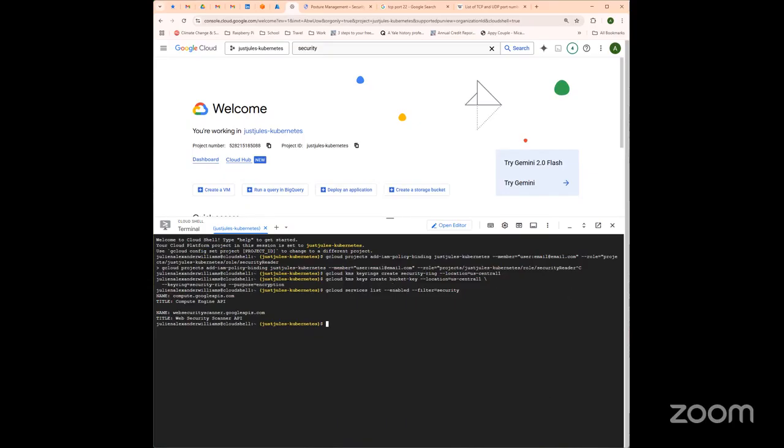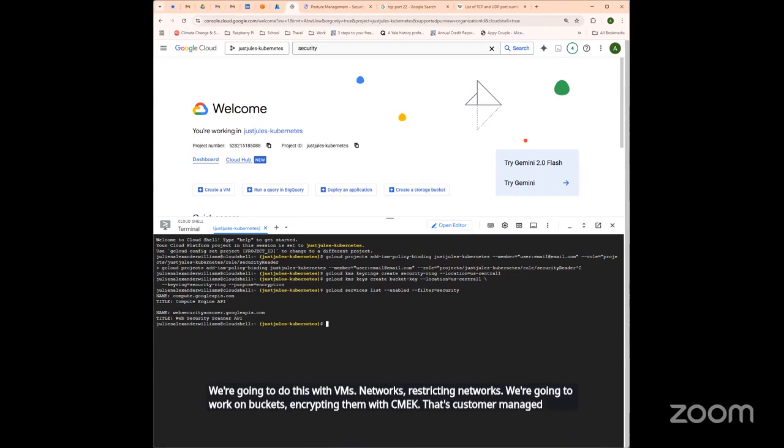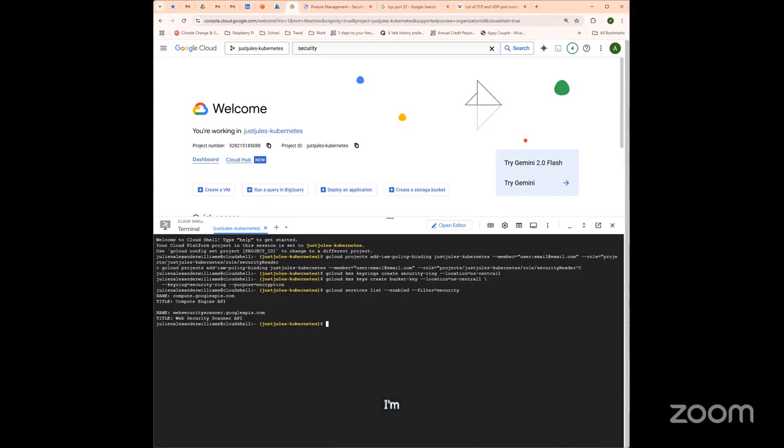All right. So going forward, we're going to do a little bit of light GCP projects with a security focus. We're going to use these to test IAM and workloads. We're going to do this with VMs, networks, and restricting networks. We're going to work on buckets, encrypting them with CMEK, that's customer-managed encryption keys. And then we're going to do a little bit of scoping with some roles for IAM, trying to target least privilege. And we're going to go back into monitoring for sensitive actions. We're also going to go a little bit more into containers and threat security. We're going to keep this very interesting.